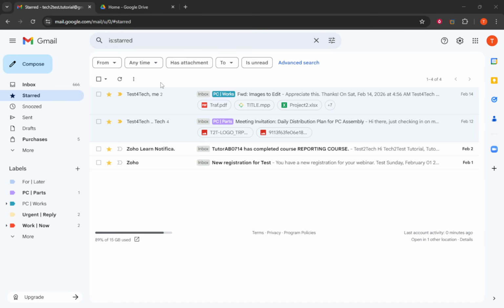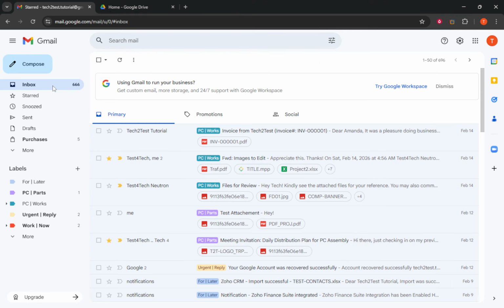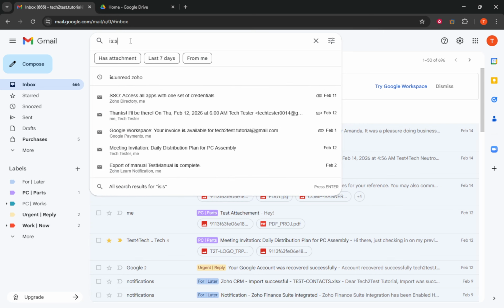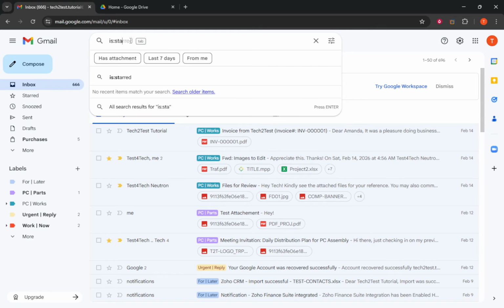Now, the fast search method. At the top of Gmail, click the search bar and type "is:starred." Then press Enter. That single operator tells Gmail to show only emails that have a star.